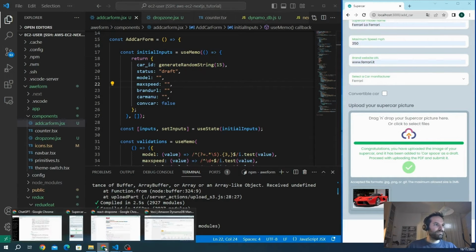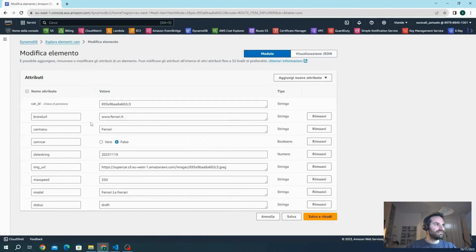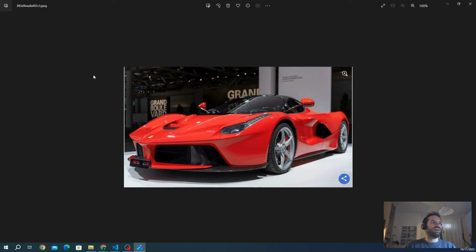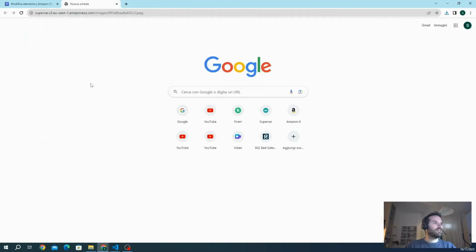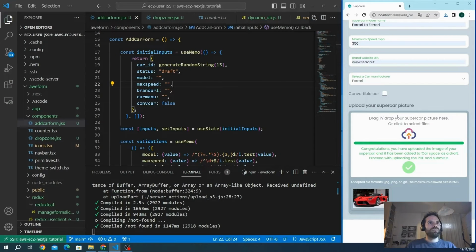Let's see in our AWS. So as we can see, we created a new item here with the car ID and all our input fields. This is the random string, this is the brand URL, Ferrari, car manufacturer is Ferrari, it is not a convertible car, the date string is today, image URL, let's check if it works. As you can see, I can download the image that I just uploaded right now, and everything works. We can also check that the max speed is here, the model, and the status is draft. Okay, so the multi-part upload works well.